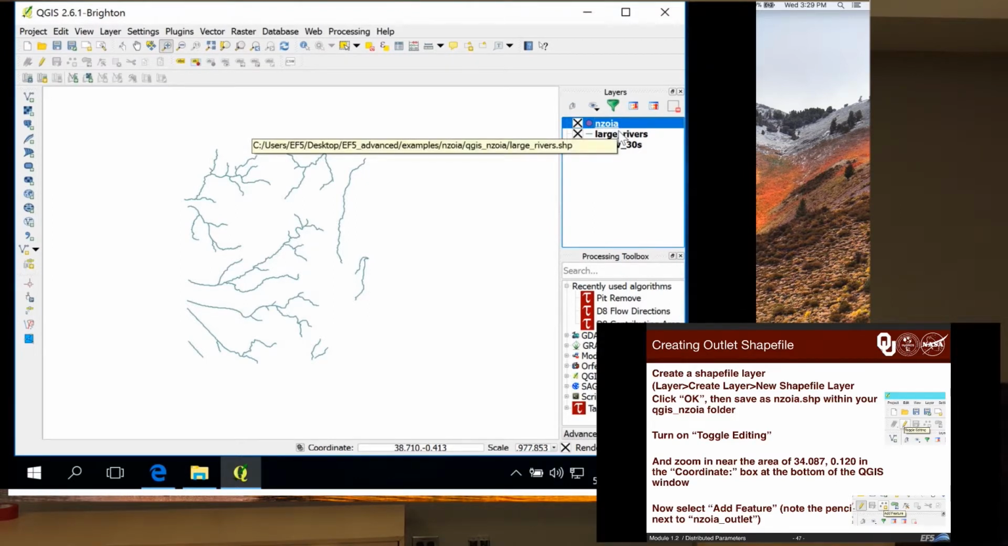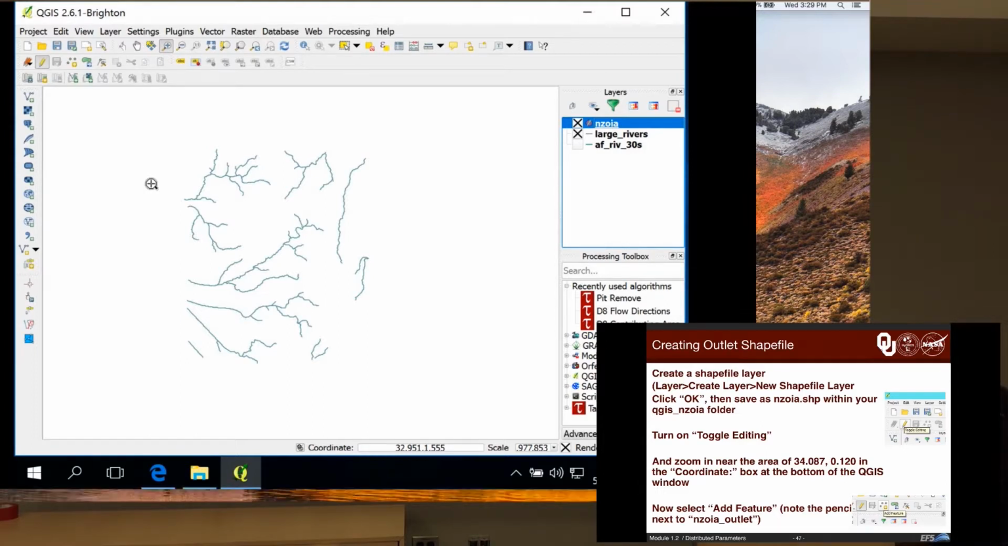From here, we're going to turn on toggle editing, which is this pencil in the third row between the project and the edit columns. So it's this pencil right here that says toggle editing. We're going to go ahead and click that. We're then going to zoom in to the area of 34.087 and 0.120. And we can see this in the coordinate box that's on the bottom of the QGIS window.